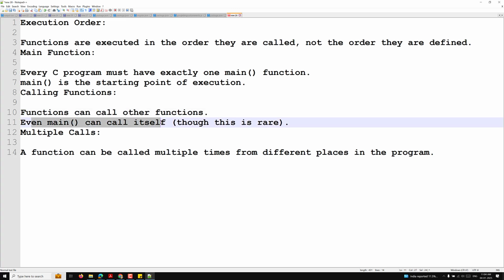Even main can call itself. This is rare, though, even main can call itself. Multiple calls. A function can be called multiple times from different places in the program. So this one also you can do.